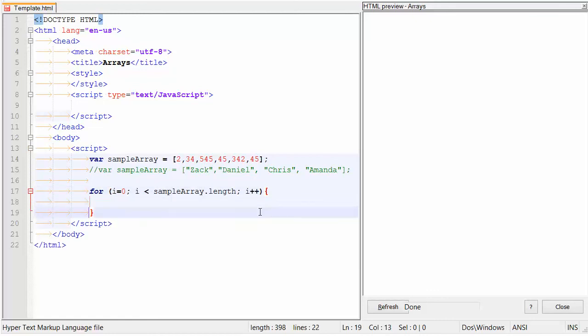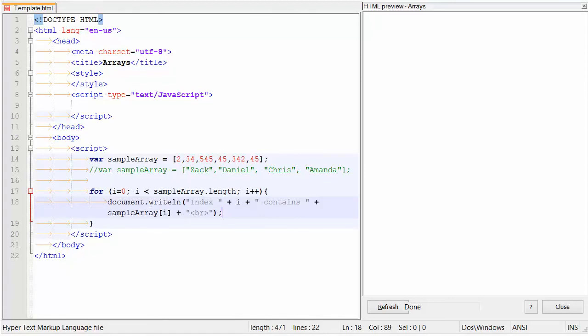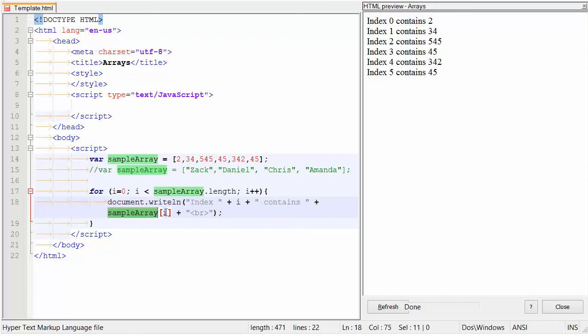And then we're just going to come in here and use our trusty old document.write that we've talked about in the past, and I'm just going to copy in some code and we'll talk about it. Our document.write is going to add some string concatenation in here. The index i, which is going to be 0 through 6, contains the sample array index i.